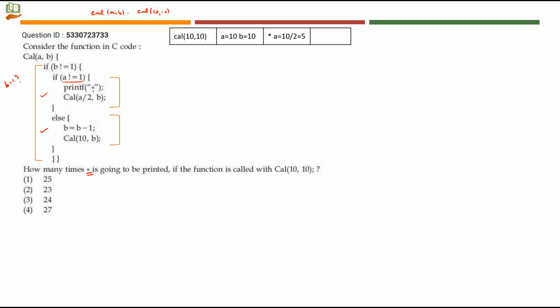So we will get into the first call. Call of 10, 10. From this we can get the value of A and B as 10. Now we know B is not equal to 1. B is equal to 10. So it enters the if. We know A is also not equal to 1. So it prints star once and now there is a recursive call, call(A/2, B). What is 10 by 2? It is 5. What will be the next call here? It will be call of A/2, which means 5, and B is 10. So call of 5, 10.